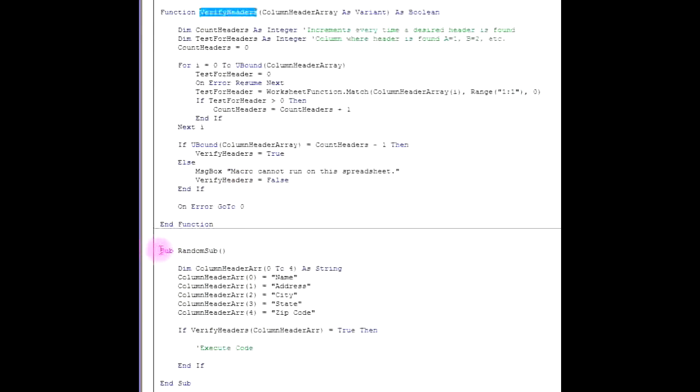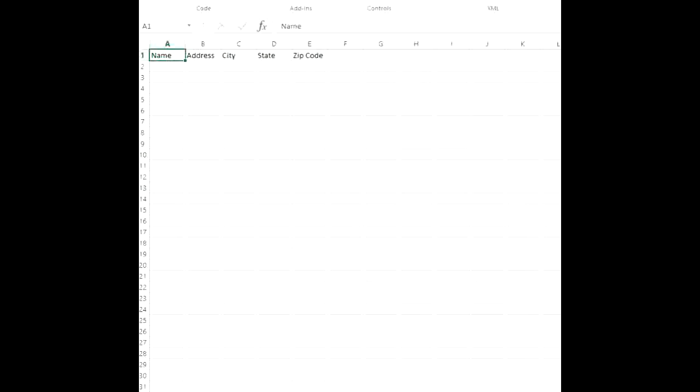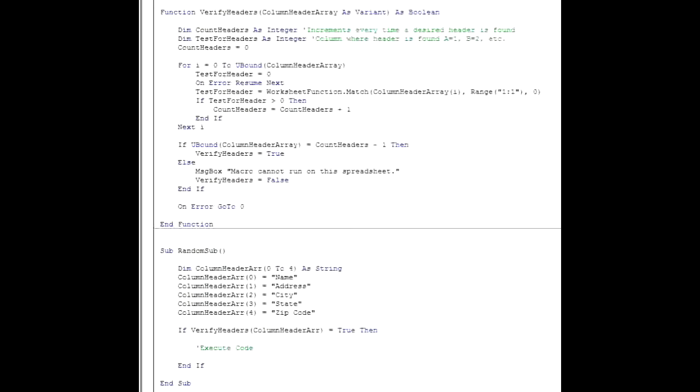So let's go ahead and test it. Here are my headers, and here is my spreadsheet. Name, address, city, state, zip code. All my desired headers are actually in the open spreadsheet. So when I run my sub, verify headers should return true, and I should see this message box appear. And there it is.